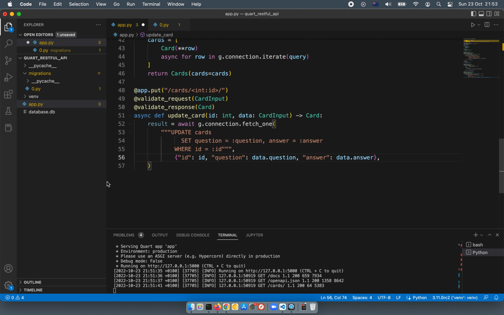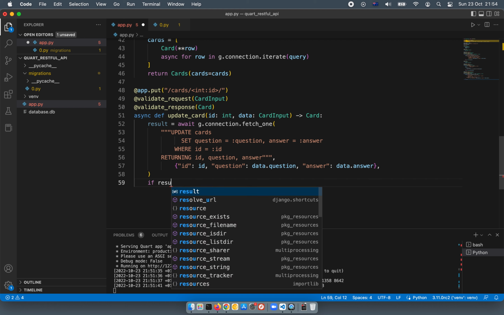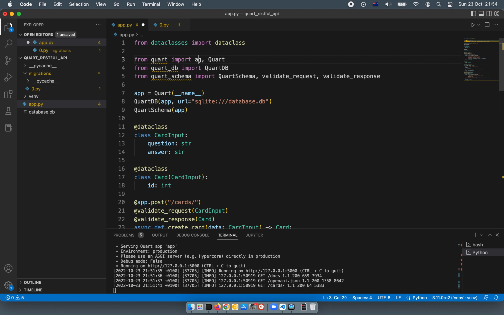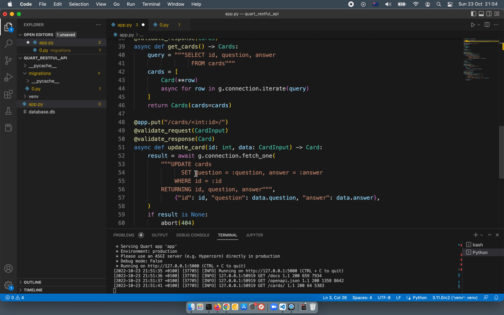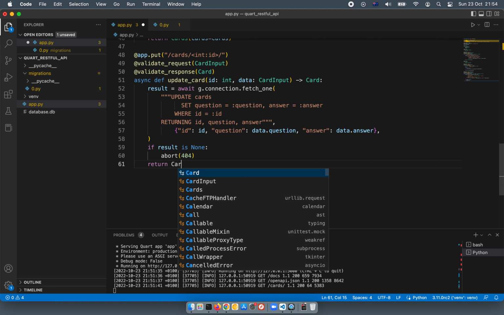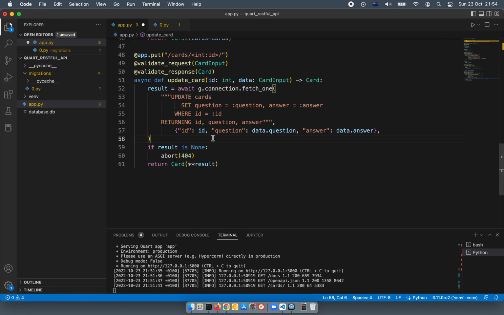Now, there is a possibility here that the result is none, where we've provided an ID that isn't in the database. So, if it's none, we want to return 404. Now in Quart, we can do that by aborting. So if I import abort, that means that this will 404 if there's no card to return. And then finally, we just return the result like so.